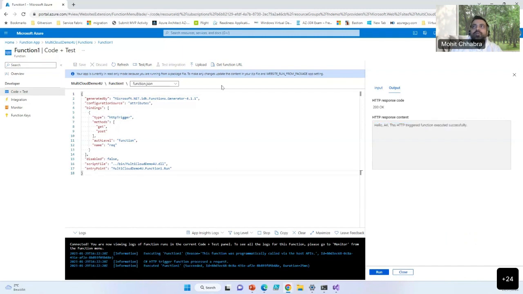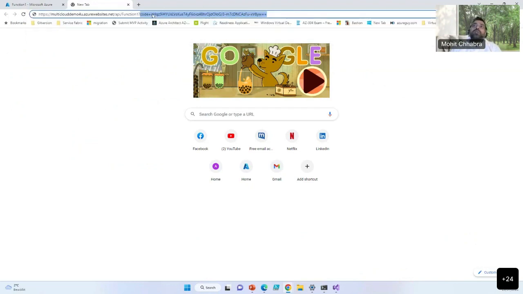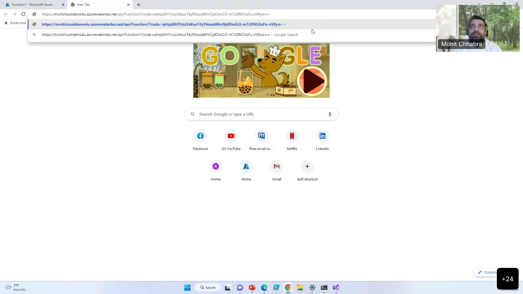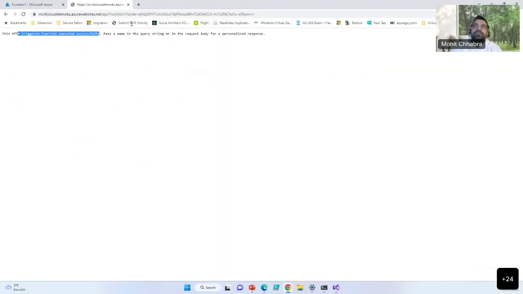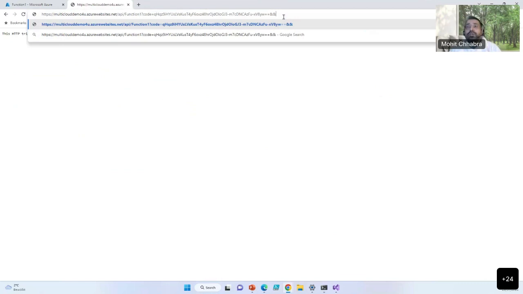Let me also try to use this function URL. You see over here, when I'm using the function URL, because I put the level as function, a code is associated over here in order for this to be authenticated. Now I have to run this and see the HTTP triggered. Please pass a name in the query string. We remember we have this conditional statement. So the code is getting executed. I just have to put in the conditional statement query.